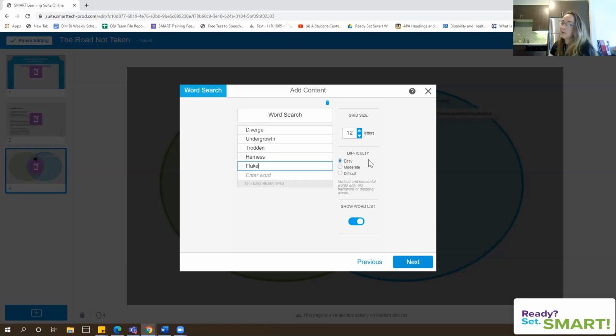Now, interestingly, with the word search, you can actually change the size and the difficulty level. So the grid size, I might have it be kind of more difficult with 16 letters. And then the difficulty, I could make it easy, moderate, or difficult. I'm going to leave it as easy for you guys because I'm going to give you this lesson link as a student. And so I don't want to take forever for you to do the word search, but I could change it later on if I want to give this lesson to actual students.